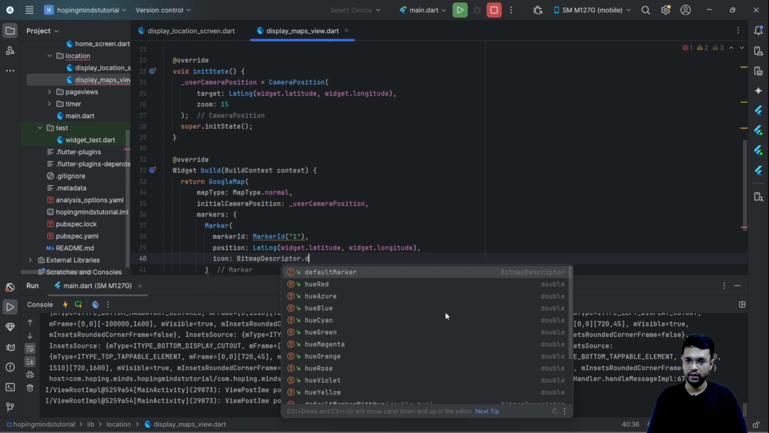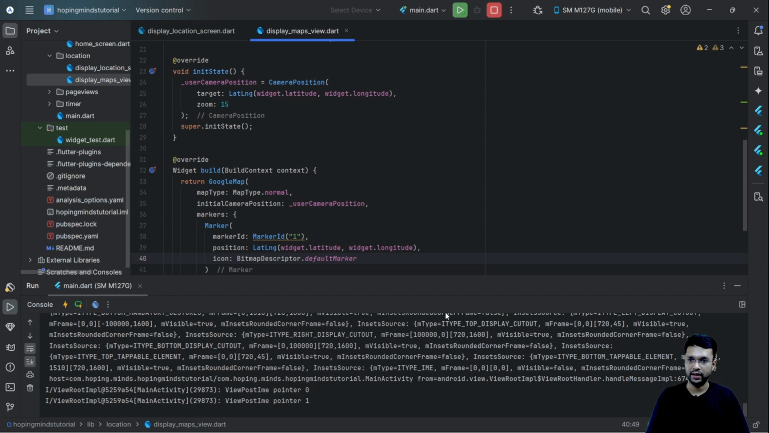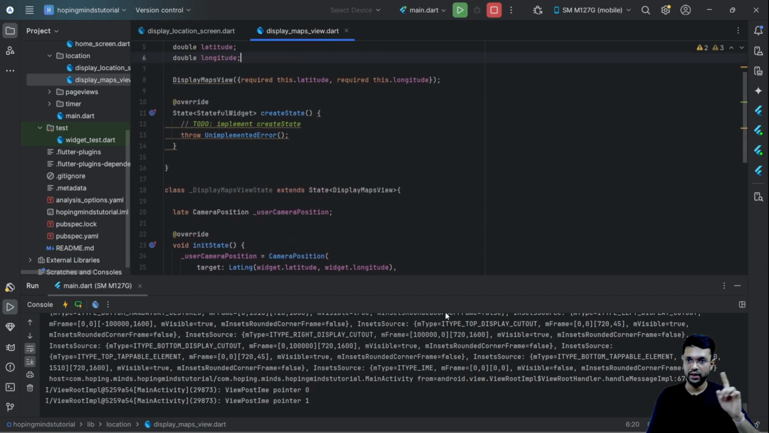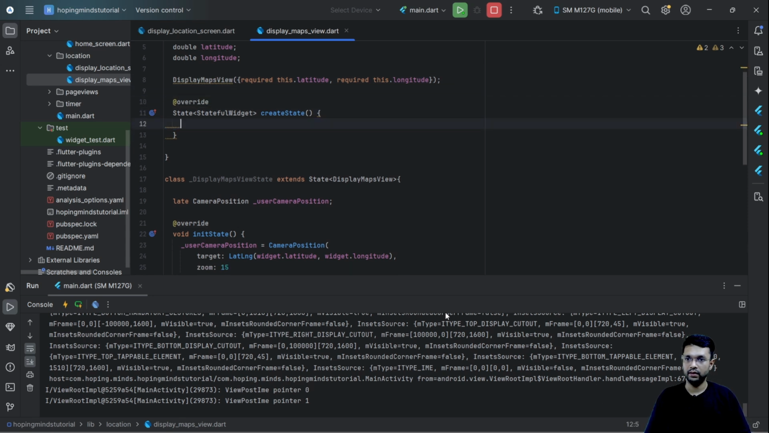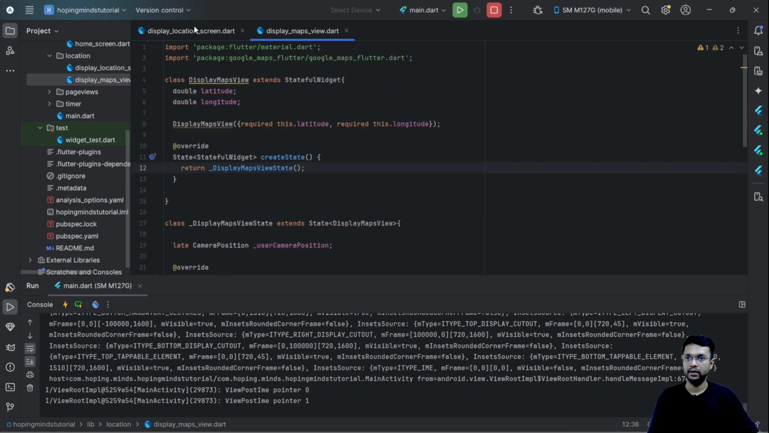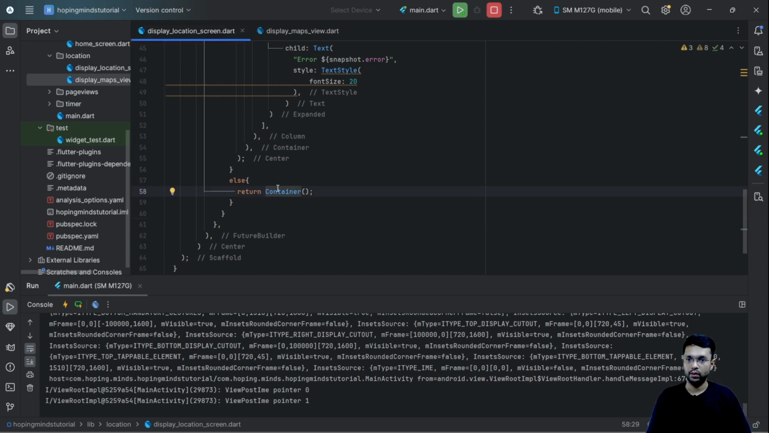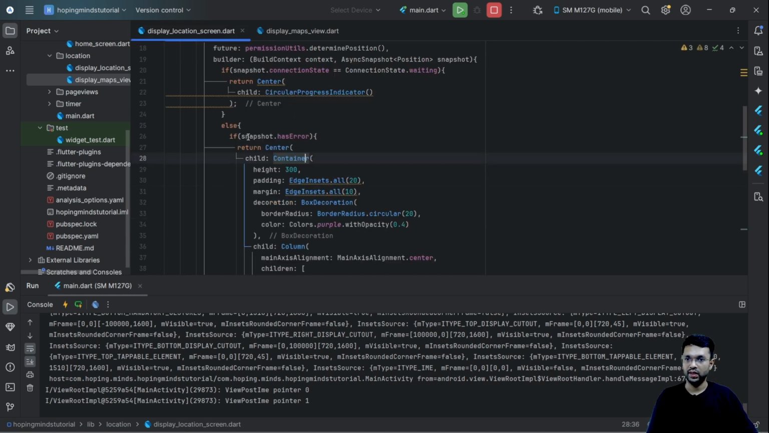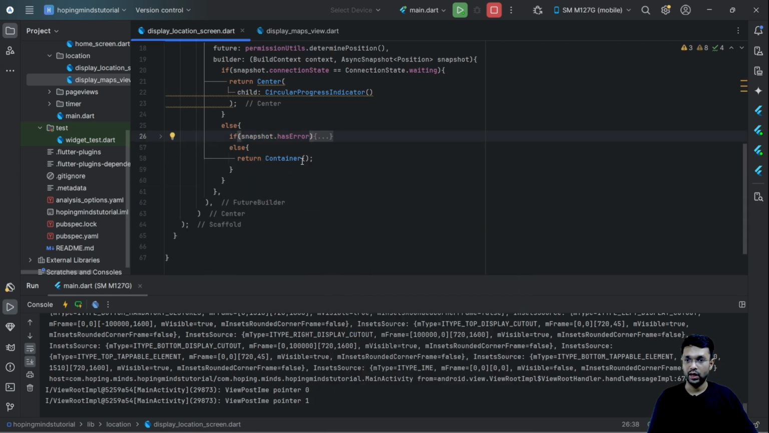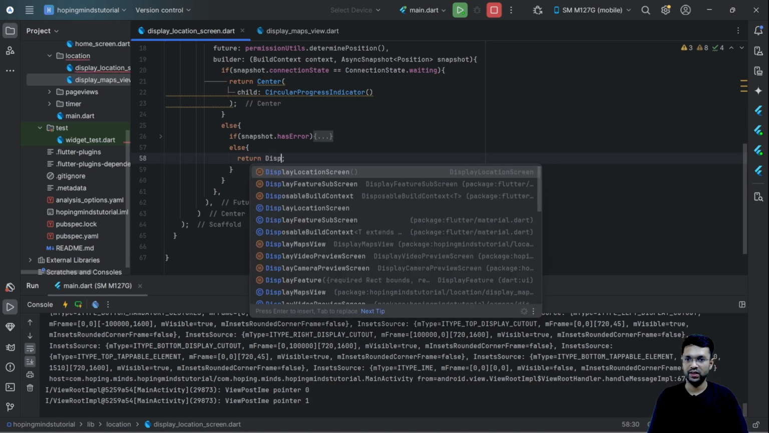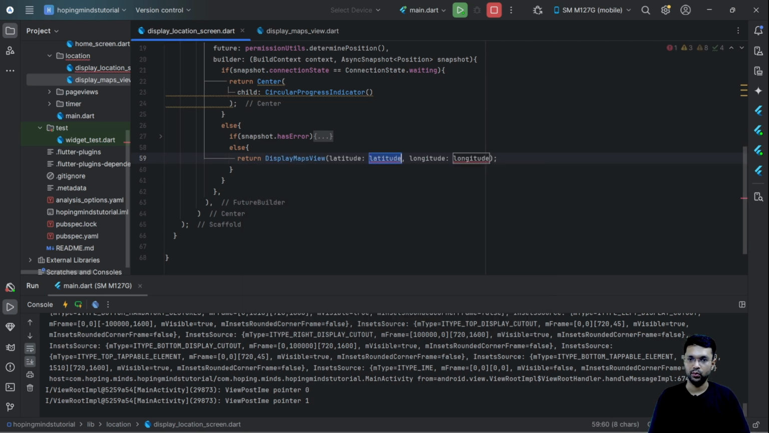Over my icon, I'm going to show the default marker icon. Let's try using this entire class in this create state wherein I'll put display maps view state. Now, do you remember this container? Over here, we had done the error handling for our GPS. What I'm going to now do is remove this container and put over here display maps view.